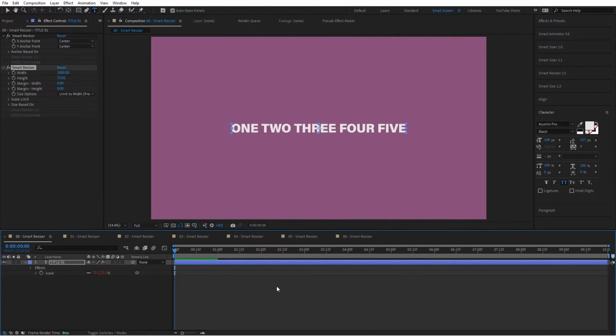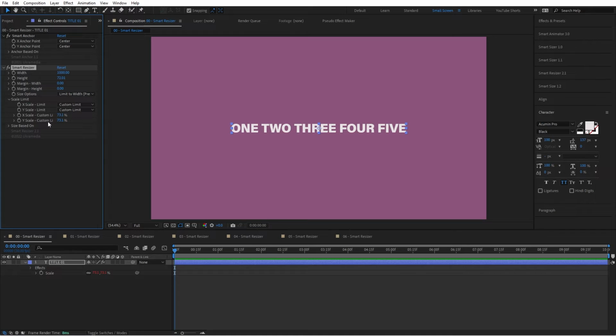However, here's what happened before. So I'm going to do this. I'm going to select this. We're going to navigate to the Effect Controls panel. And in here, Smart Resizer, we're going to go to Scale Limit. That's something that wasn't here before. It's something I added in this version. So here's what it used to do. It used to be set to none. And remember, you couldn't even adjust this. So it was set to none, and that's it. You didn't have a say-so in that matter.